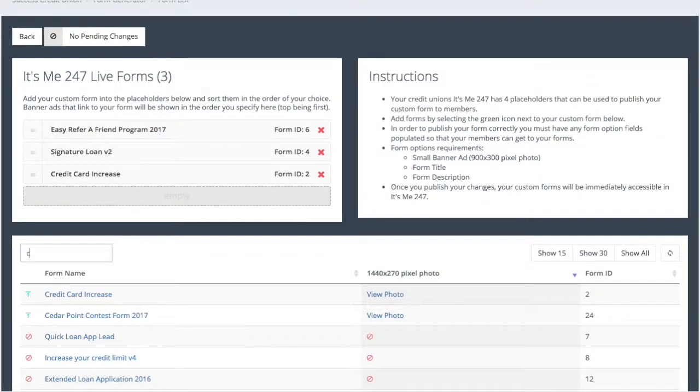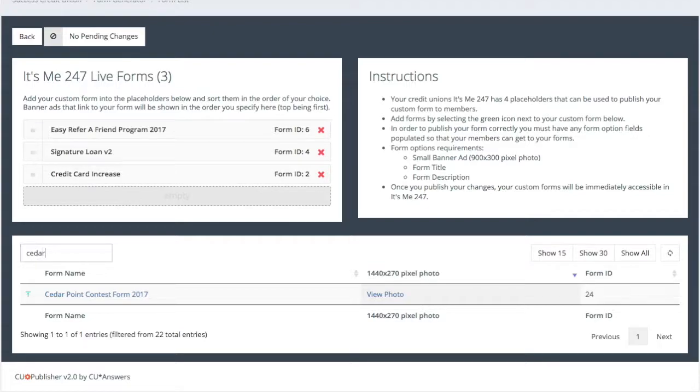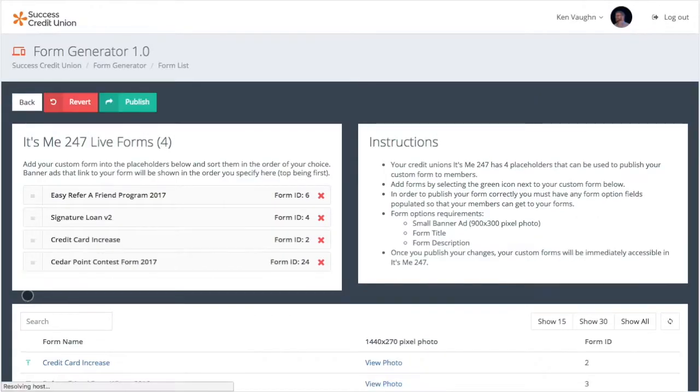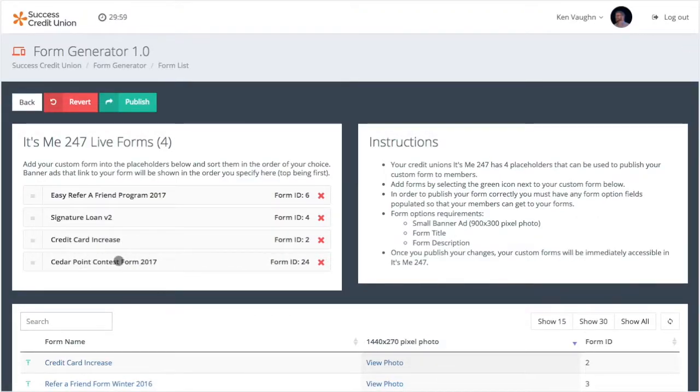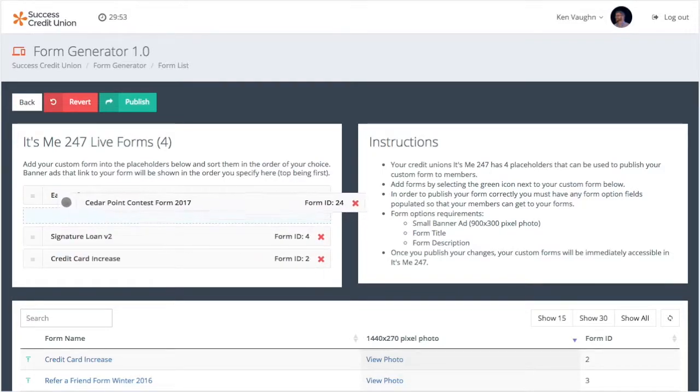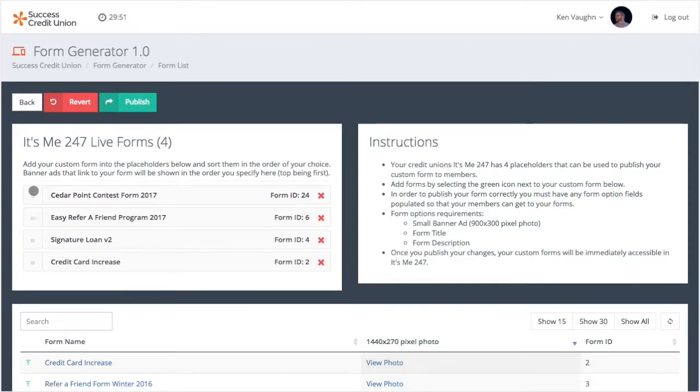I can go ahead and search for that form. And now you see it has that green up arrow icon indicating that I can use this form in It's Me. I'm going to go ahead and click on that, adding it to my available slot in It's Me. And I want this to appear first, so I'm going to move it to the top. Publish those changes.